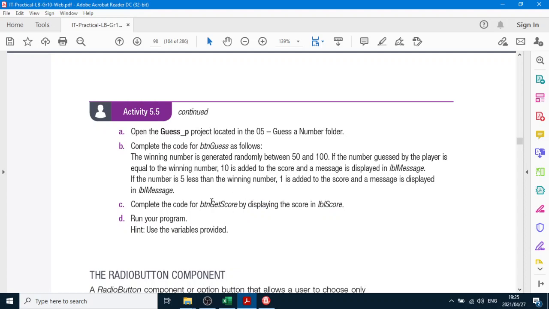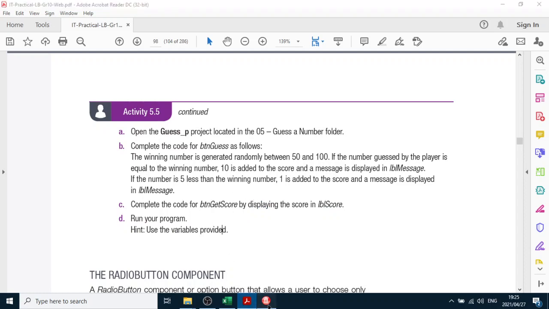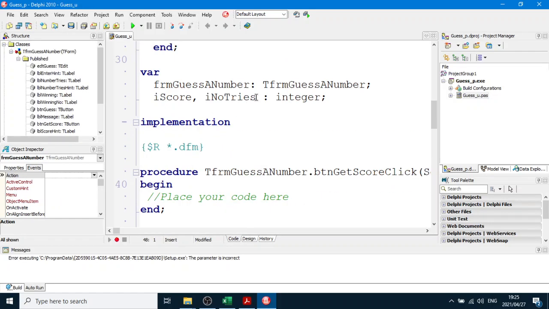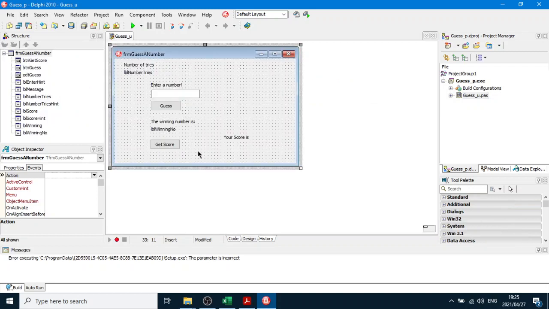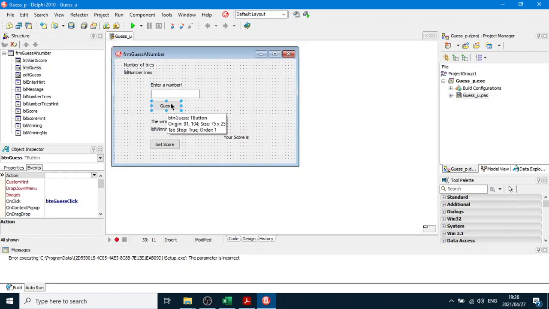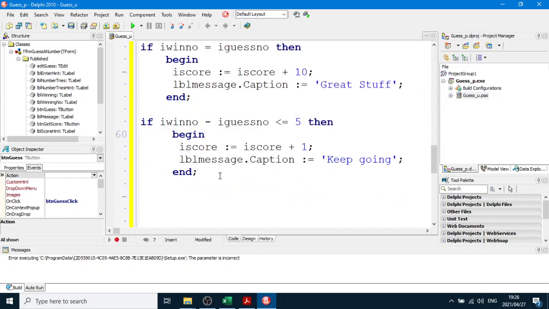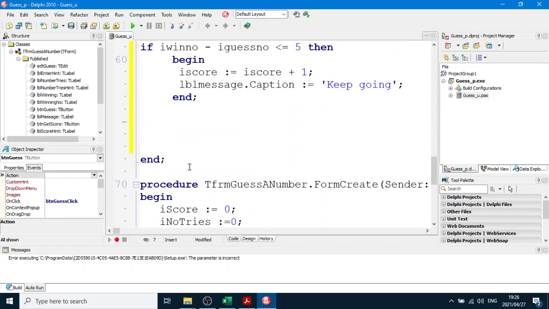Right. The I number of tries is quite important. I know they said we must use the variables provided, so that I number of tries is a global variable. When you have a global integer, you can actually use it to count the number of times the button is clicked. So every time we click this button, we're adding 1 to that I number of tries. You can always think of it as counting how many times you click the button. So this win number, yeah. Now, there's another button click that we have to do.